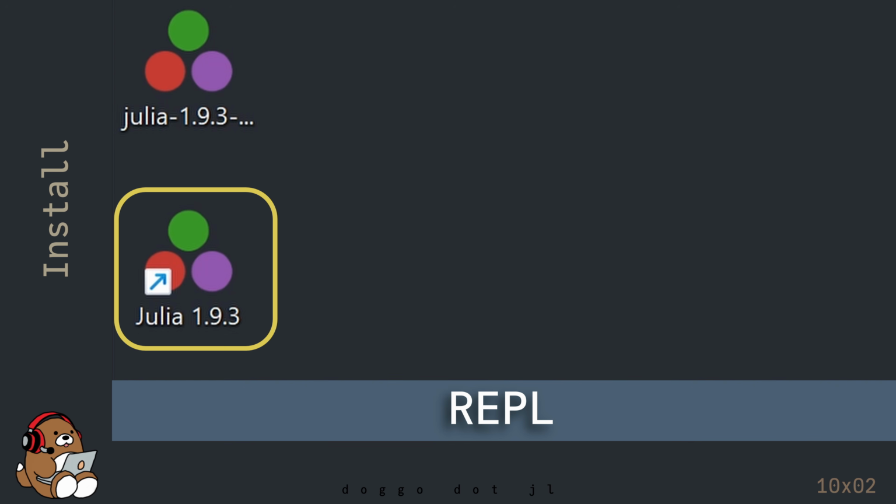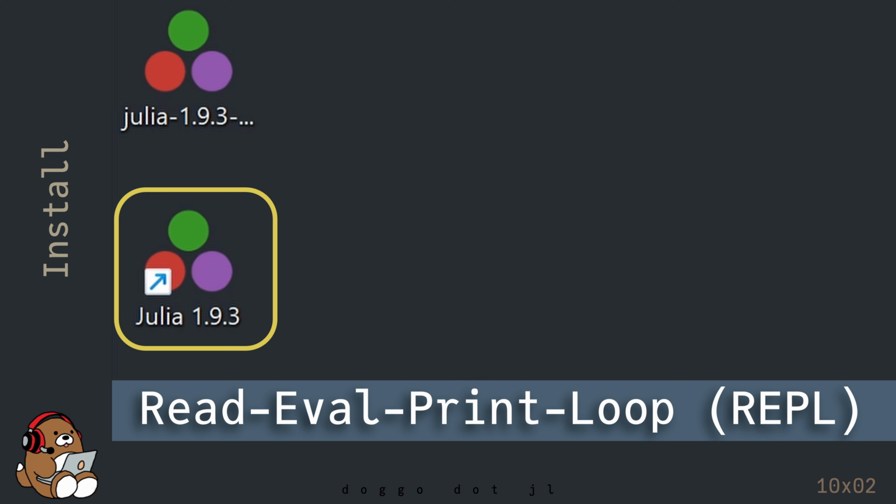This is what is known as a REPL, which is spelled R-E-P-L. REPL stands for Read, Eval, Print, Loop. Eval is short for Evaluate. So the REPL reads your code, evaluates it, prints the appropriate response, and then waits for you to type in a new line of code. Thus read, eval, print, loop.